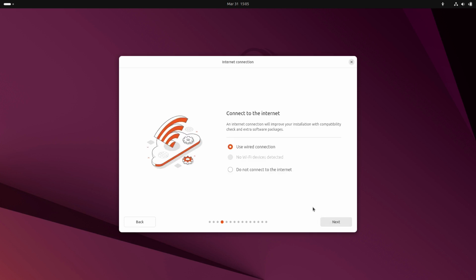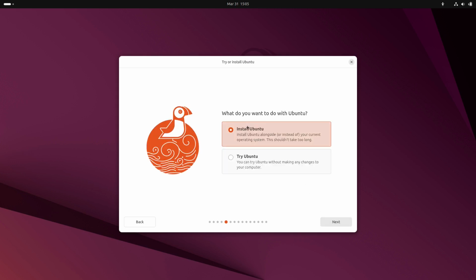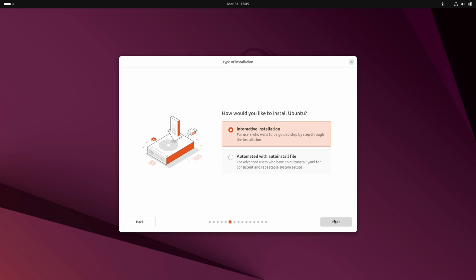That's fairly similar. And then you can opt to not connect to the internet or use a wired or a wireless connection if you have. Since we're in a virtual box here, we're just using effectively a wired connection. Now you can do install it or you can try it. Try it just returns you to the desktop with the basic default settings. The installation is what you would do if you are installing it onto your system.